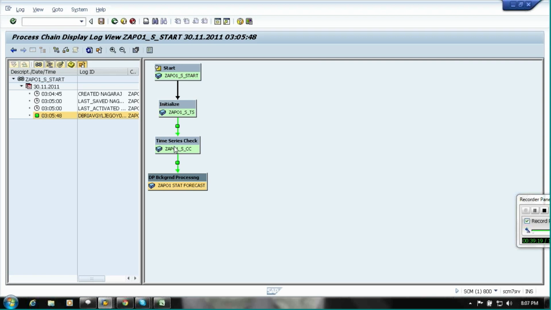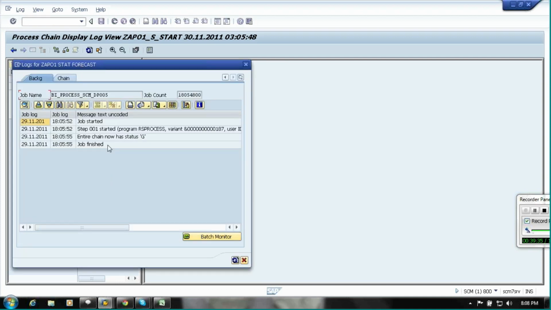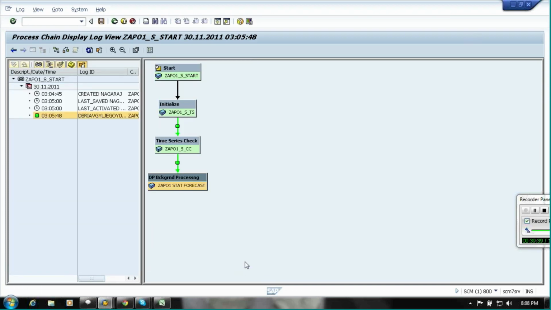And if it fails, for any reason, what we have to do is right click on it, go to the messages and see why it failed. It will give the error message, showing the reason it failed. Then we need to correct that issue. For example, somebody locked the planning area, so since the planning area is locked, this is cancelled. So we have to ask the user to unlock the planning area, and then we will run the process chain again. How can we run it?